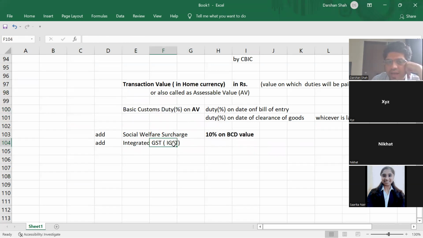And then finally, the IGST. IGST will be given; we'll just take that percentage because IGST differs for different types of goods. Whatever percentage is given, on which value? On assessable value plus BCD value plus this surcharge value.